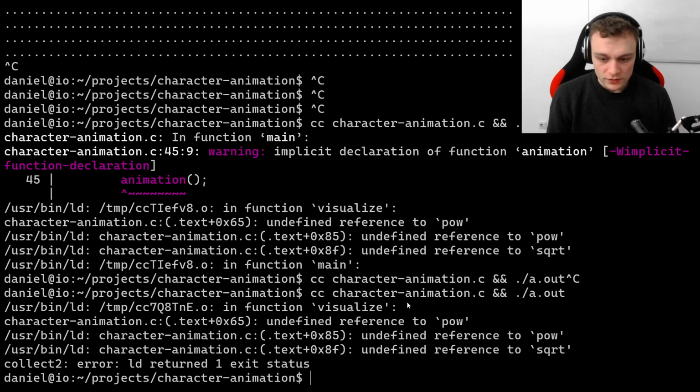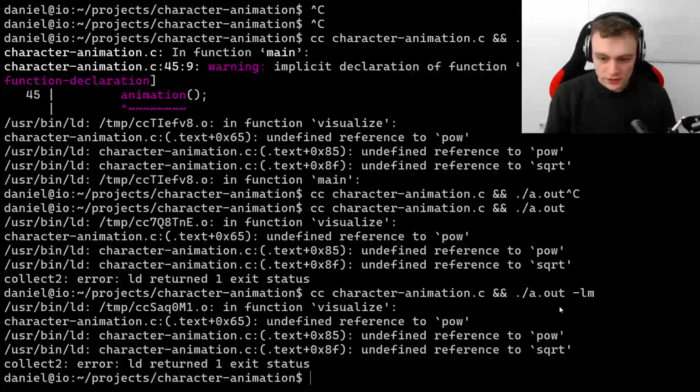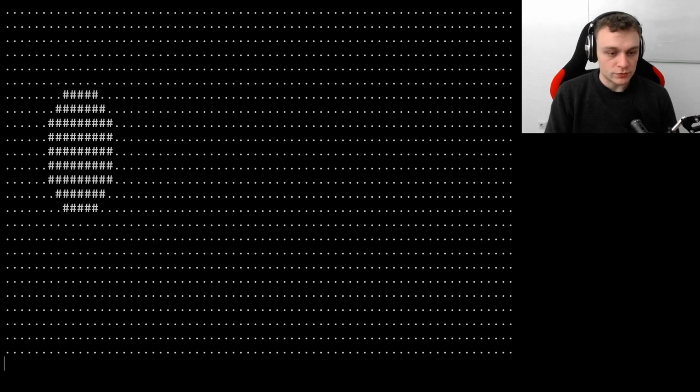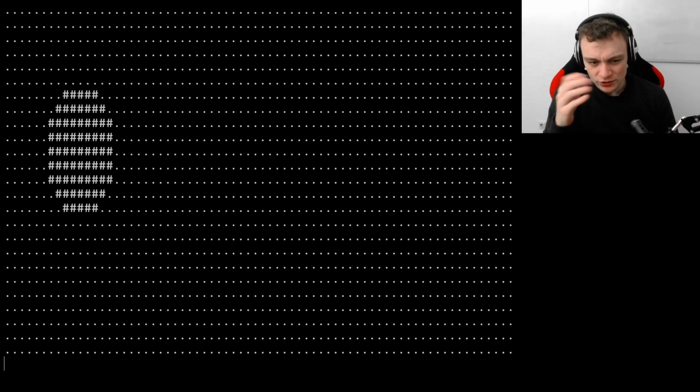Okay. Now the code doesn't compile because we have to link the math library. And we can do that using -lm. I just have to append it to the compilation command, not to the final execution command of the binary. And now it should be working. And that's our circle. It's not very circular, but that has more to do with the characters and the character spacing. But maybe we can balance that out somehow. Can we introduce a factor that somehow squashes the circle?